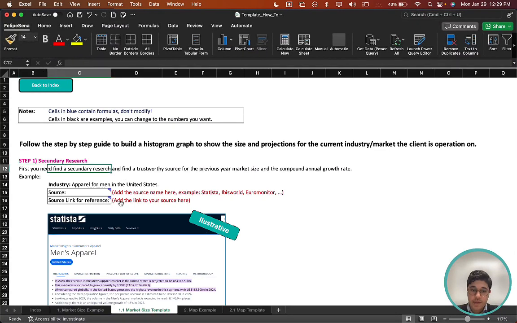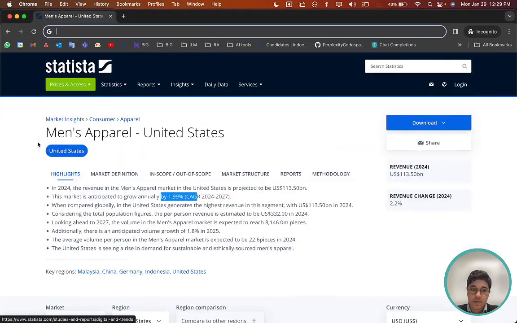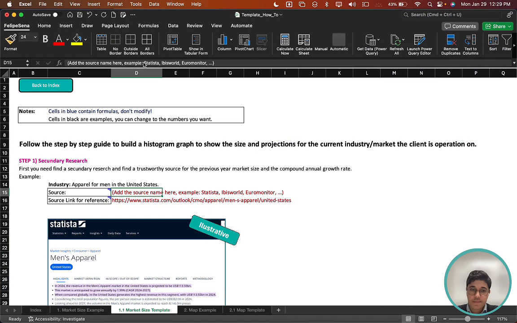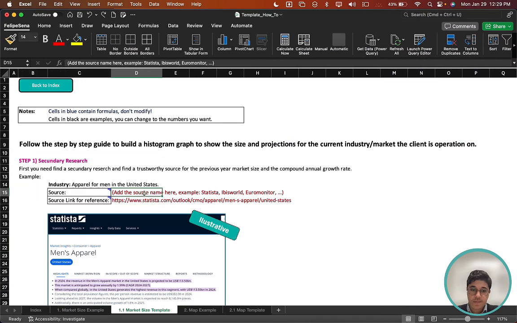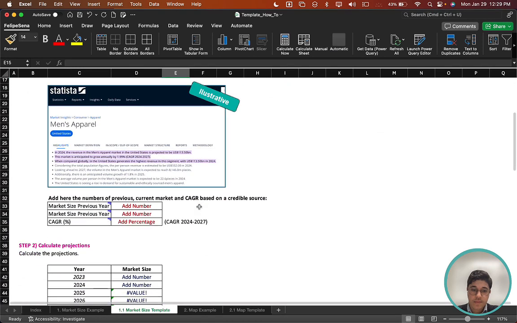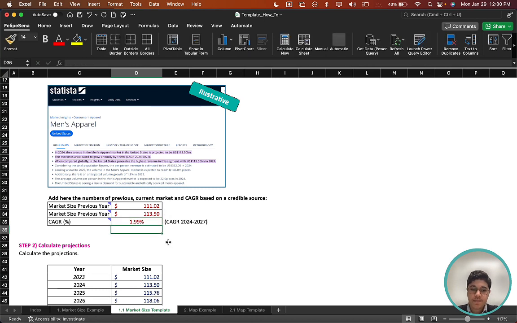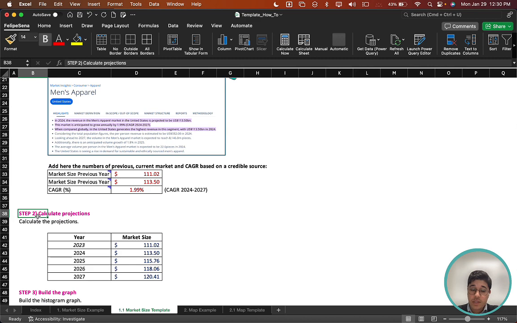For the first step, don't forget to paste the reference here and also the title of the report. And here you can type the numbers: 111.02 billion, 113.5 billion, and the percentage is 1.99%. The second step is to calculate the projections.